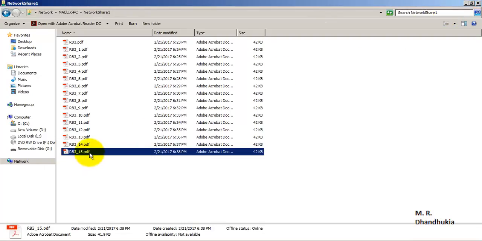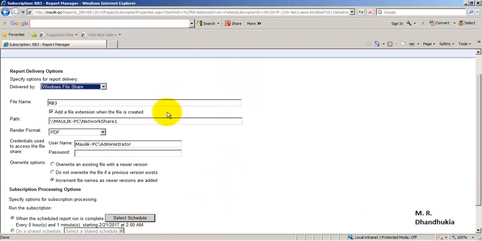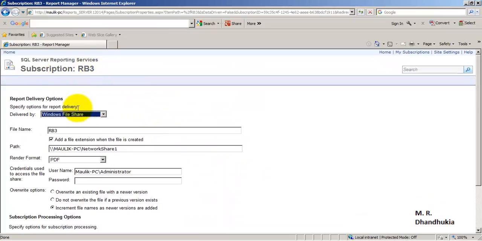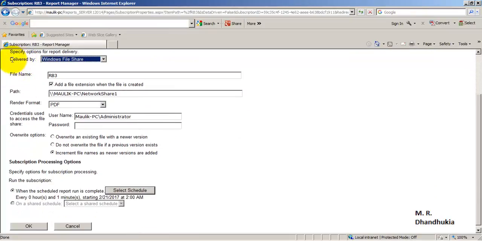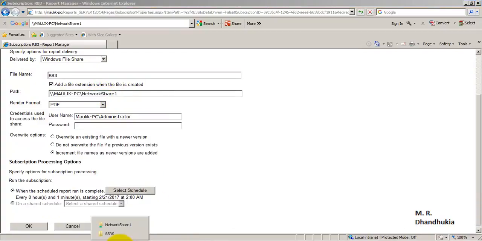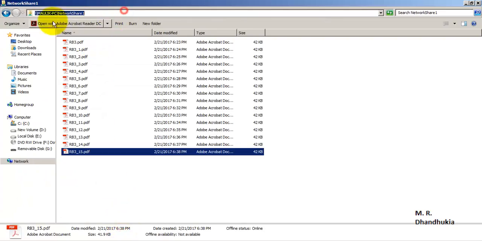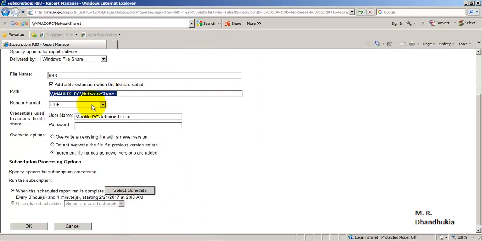Now how is it getting generated automatically on this network file share? Let us understand that. For this, I have created this particular subscription. I have mentioned the delivery type to be Windows file share, the name is RB3, and the path is this. This is the path on which the reports are getting generated. We can see this is the path, and the same path I have provided over here. The kind of file that I want is PDF, and hence it is generating the PDF files over here.